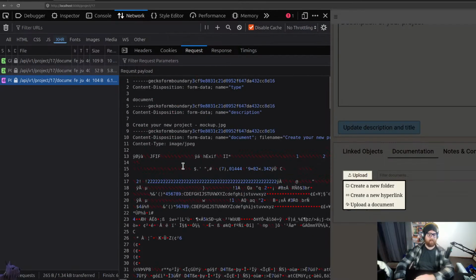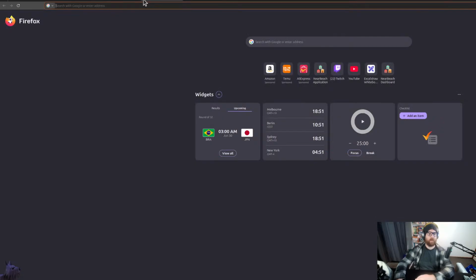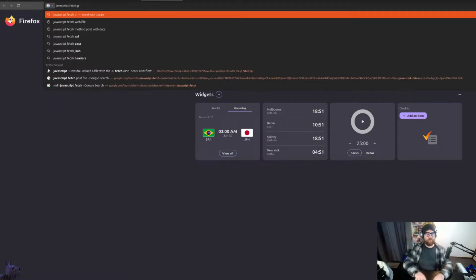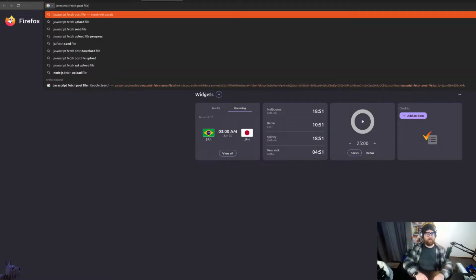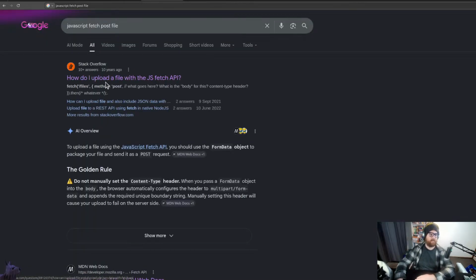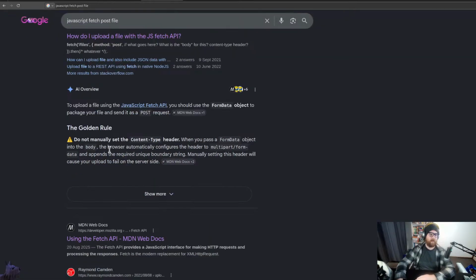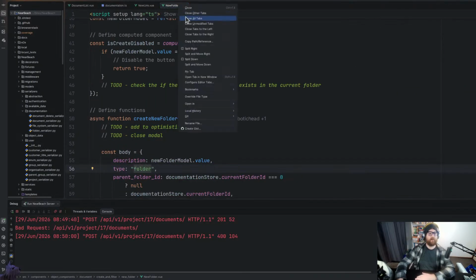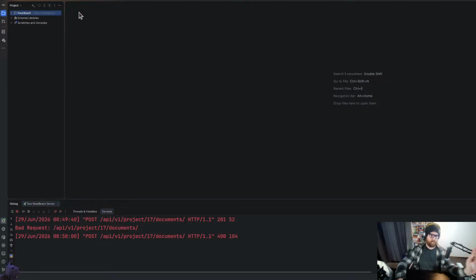That's the request. Let's look at JavaScript fetch post file, and we'll find out what we're doing wrong there. Oh, golden rule: do not manually set the content type header when you pass form data. That might be it. What I'm going to do is close all tabs and minimize everything.